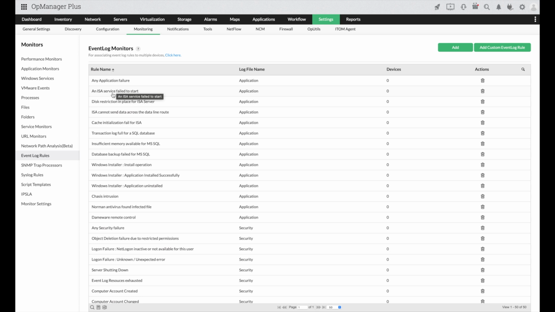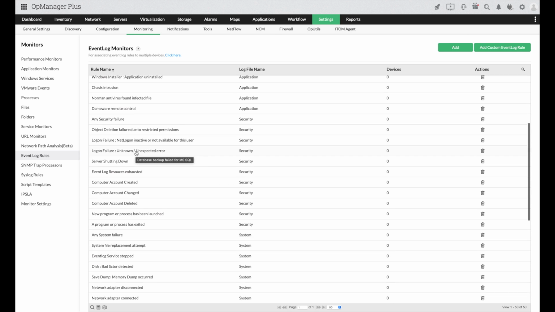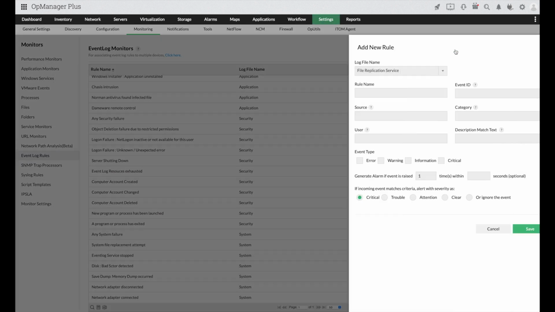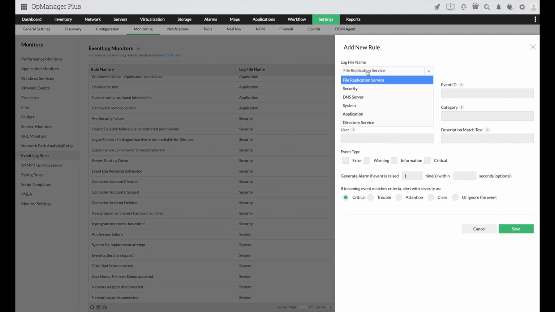Any of these Windows events which get logged, you would be able to capture them by creating a new event log monitor based on what type of log file it is. Is that a system log file? Is that a security log file? Or is it an application level log file? Then you can provide the name, the event ID, the source category if it's available, and then the user details and what type of event that is. All of this information is readily available from the native tool, Event Viewer.